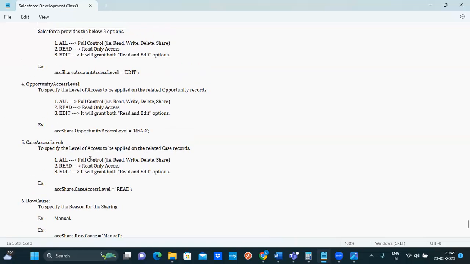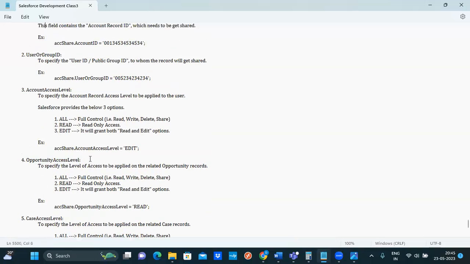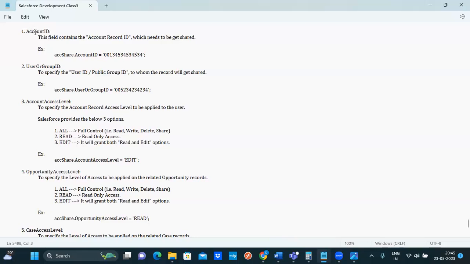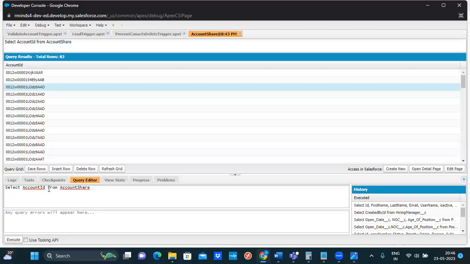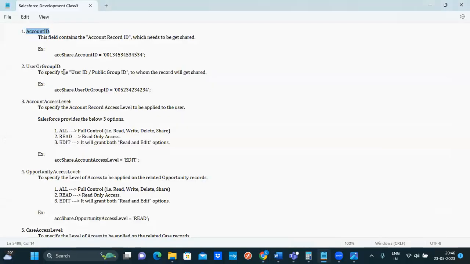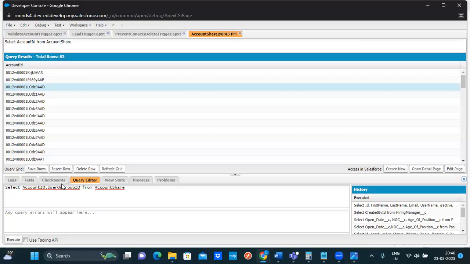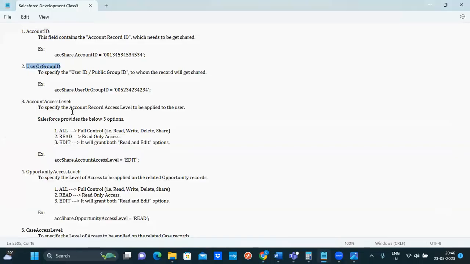So let's go ahead and query all these fields and see for our account. AccountId, UserOrGroupId, comma, AccountAccessLevel and CaseAccessLevel and OpportunityAccessLevel.